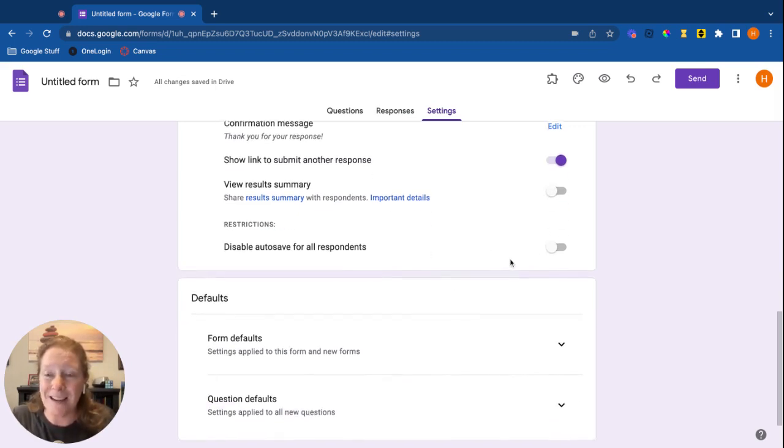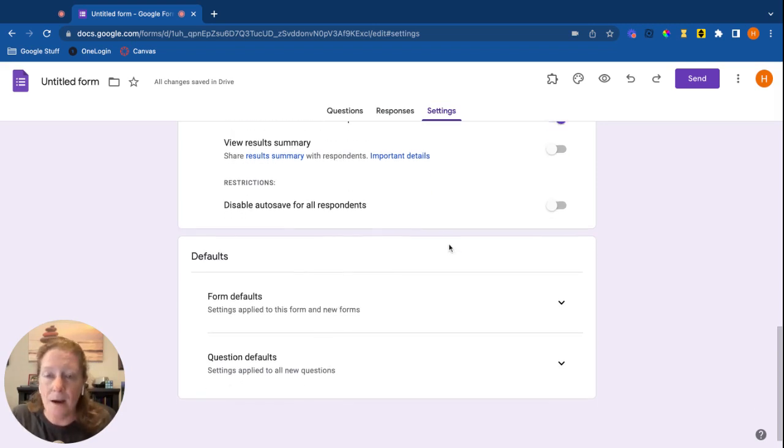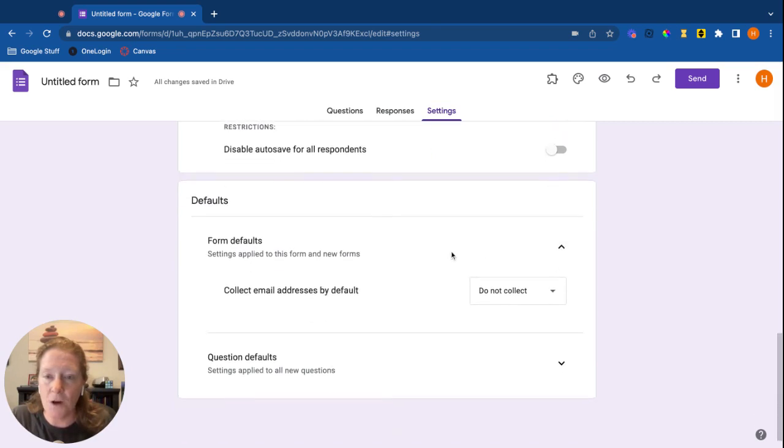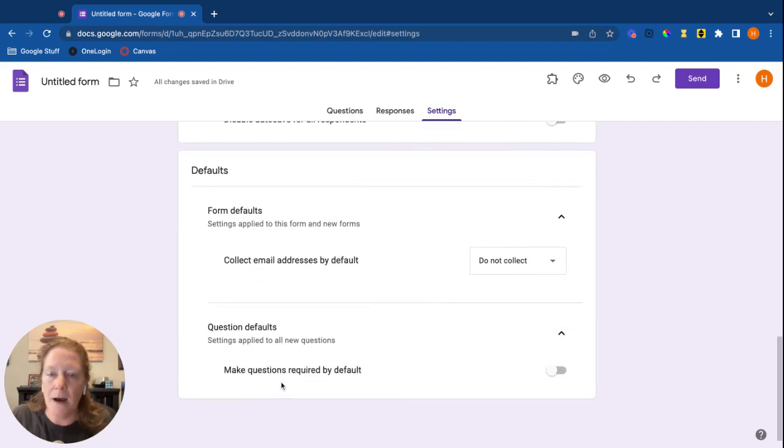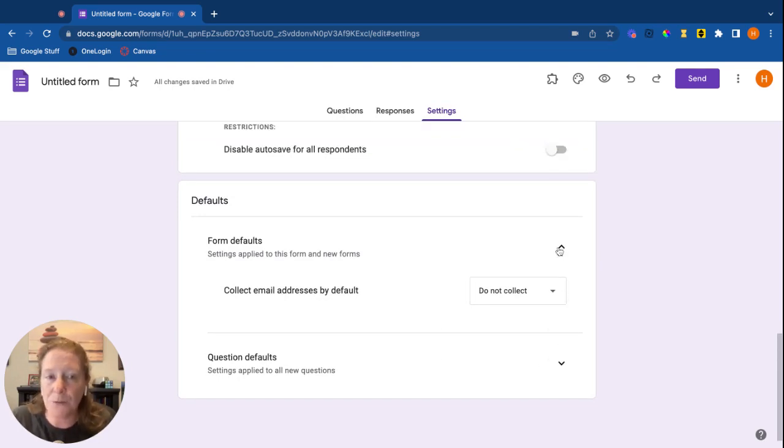And then autosave. Autosave is a feature that allows someone to go halfway through the form, kind of come back to it later and have what they filled out originally saved. So by default, that's a feature. Autosave is on, but you can choose to disable that. Finally, some other things down here at the defaults. Again, collecting the email address by default. Most people keep that off. And then you can also set it to make your questions required by default. These are just kind of things that depend on how you typically interact with your forms.